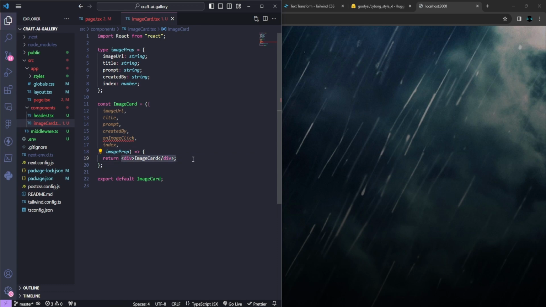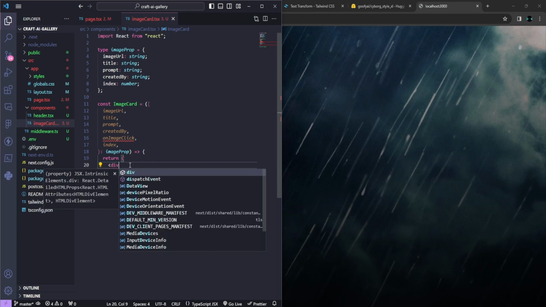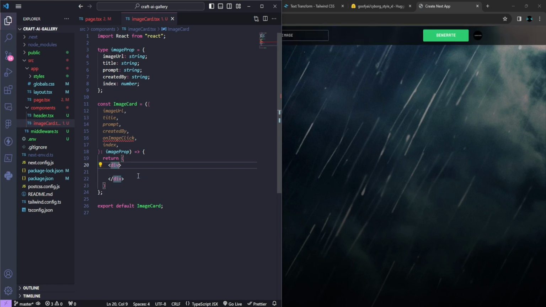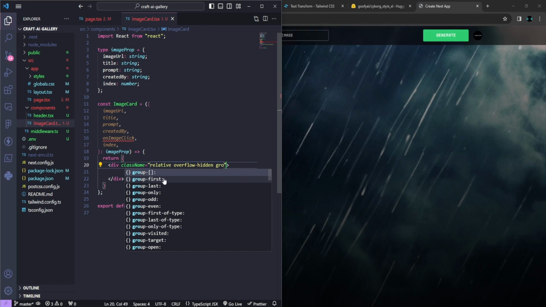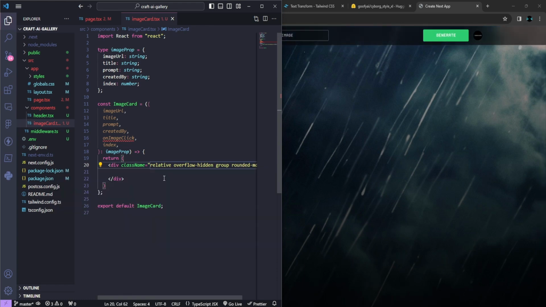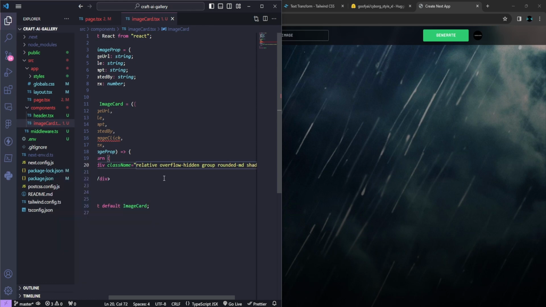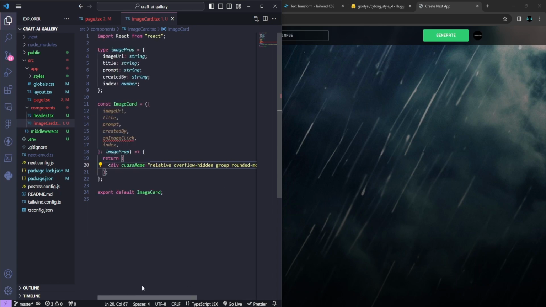So we can return here a div. Let's give some styling for our div. So it will be relative, overflow hidden, group, rounded middle, shadow middle, and cursor pointer, so that we can see the cursor.